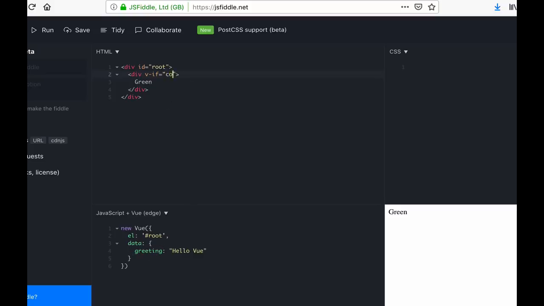So let's make a new data variable. We're going to call it count. So if count equals 1, then display this div to the screen. So let me change this to count equals 0. And of course it won't display to the screen.